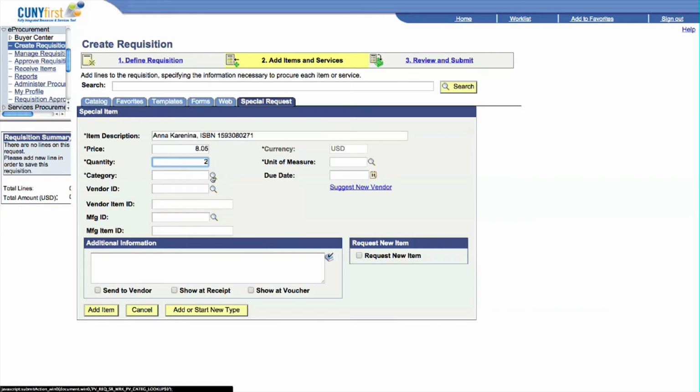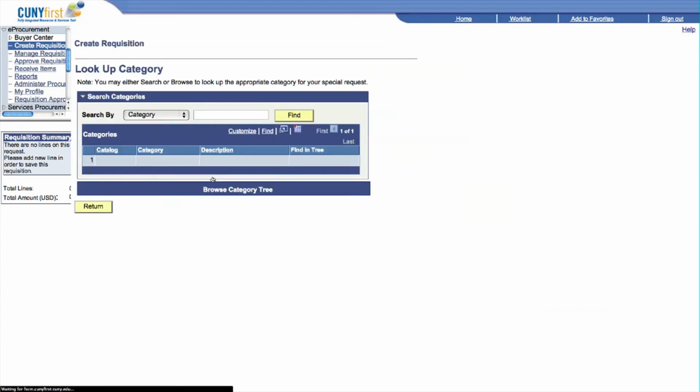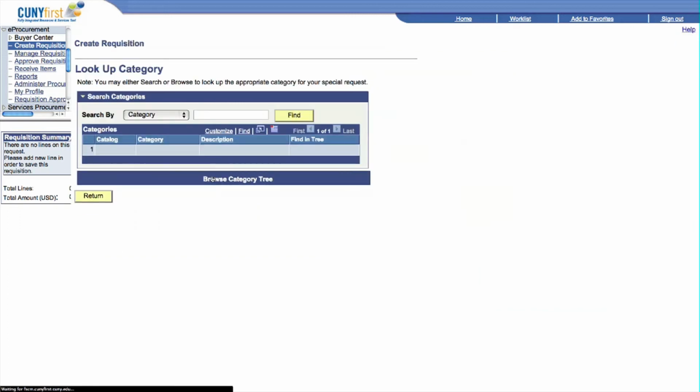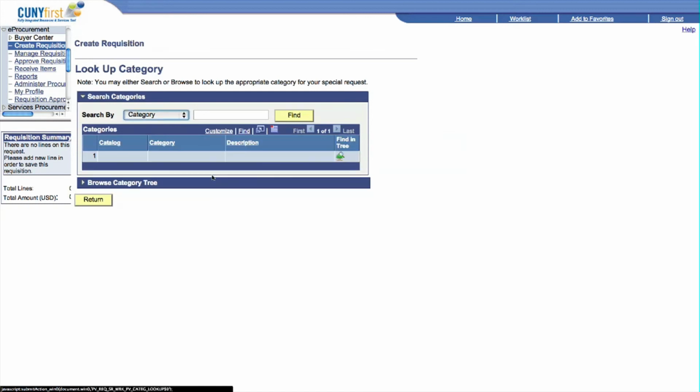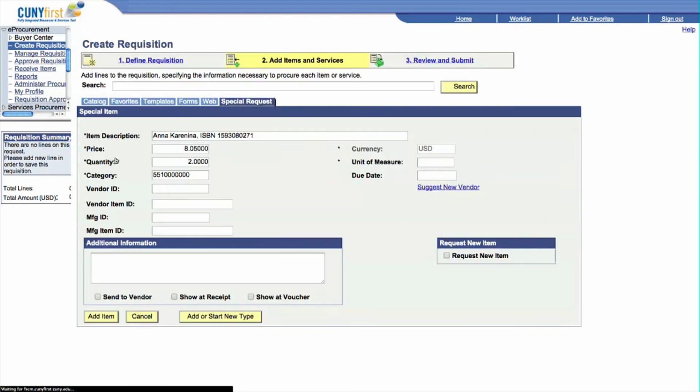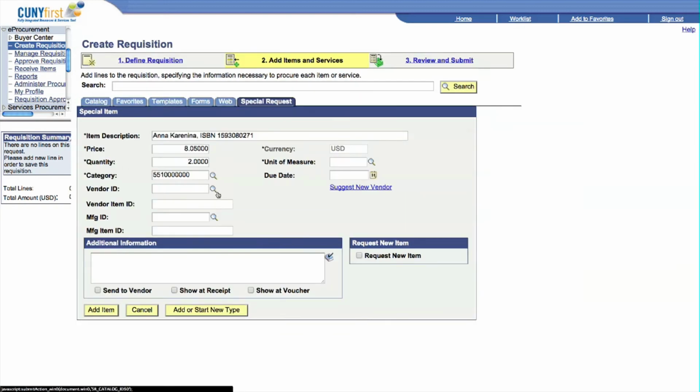In the category field, enter the 10-digit category code of the item to be purchased. To look up category codes, click the magnifying glass icon. In the Search by Category section, change Category to Description. If the category code cannot be found using this method, please refer to the OTPS category crosswalk to find the correct category code. Please be very general with category code selections. The Office of Purchasing, using the detailed description of the item, will change the category code if it is not appropriate.